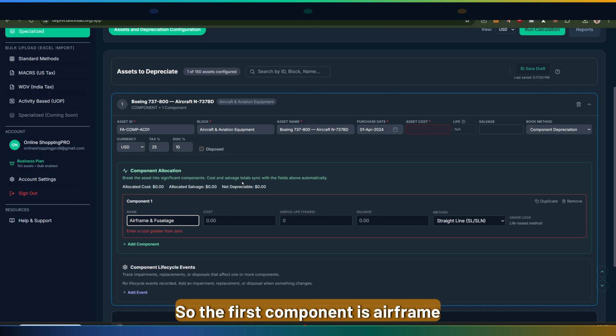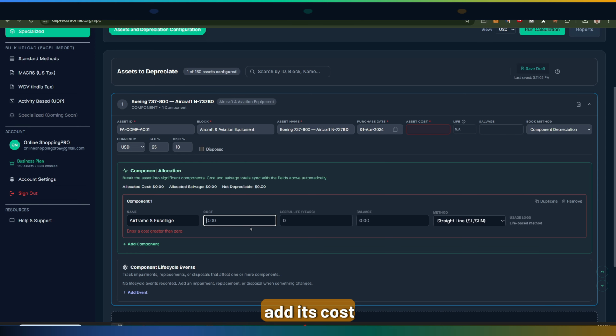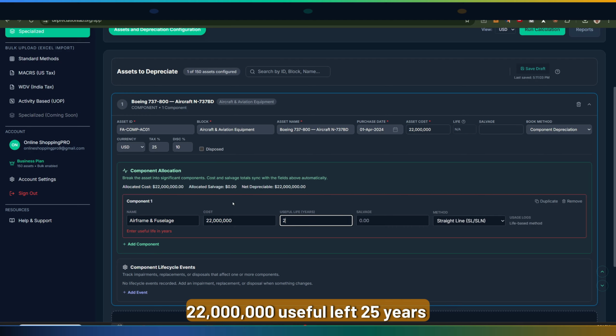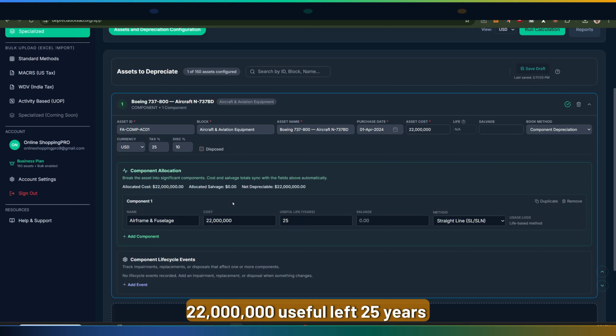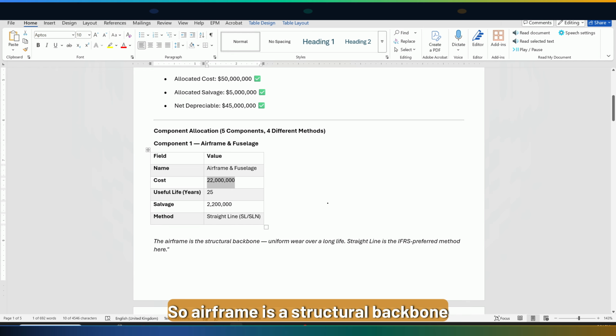The first component is airframe and fuselage, and we're going to add its cost, 22 million, useful life 25 years, and 2.2 million as a salvage value. The method of depreciation is SLN. The airframe is a structural backbone, so uniform wear and tear over a long life. Straight line is the IFRS preferred method for this particular component in this example.